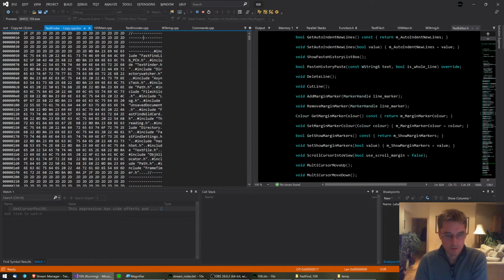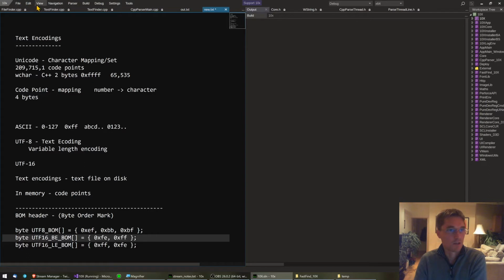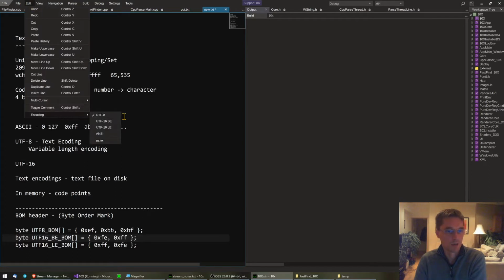So that's what I was doing on 10x, and as I said, you can go into the edit and see what encoding it uses and see whether it's got a BOM or not, and change it if you want to, which is really powerful and something usually you don't need to know about because it would just look like this. But occasionally you do need to know about it. So it's good to understand this stuff.